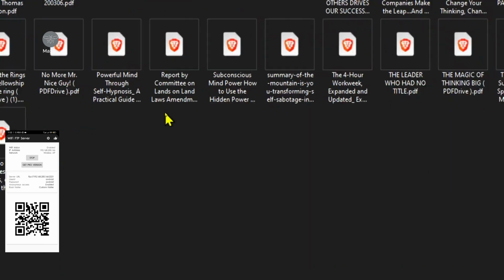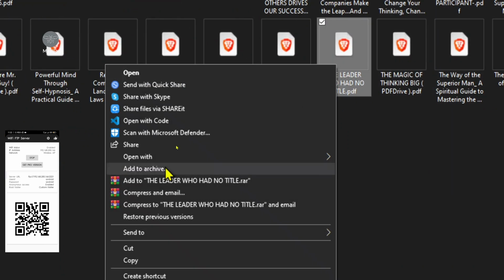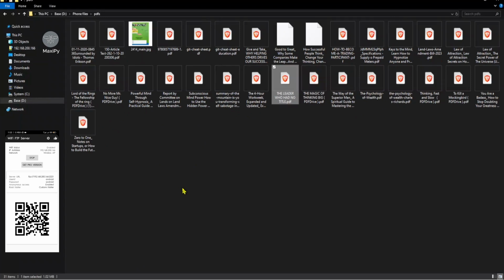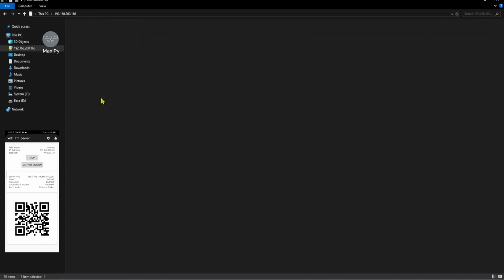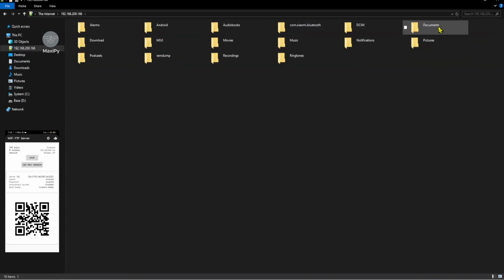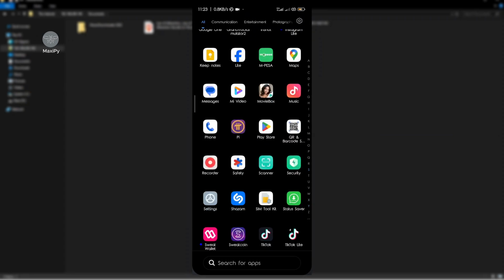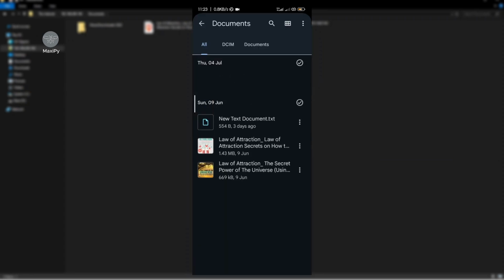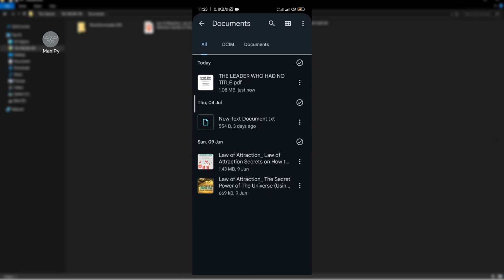And now I'll show you how to transfer files from a computer to the phone. I'll copy this PDF or this book and then go to my network location, click on it, and I'll go to the documents and paste it. Let me go back to my phone files and check if the file has arrived. You can see the file "Leader who had no title.pdf" has arrived right now.